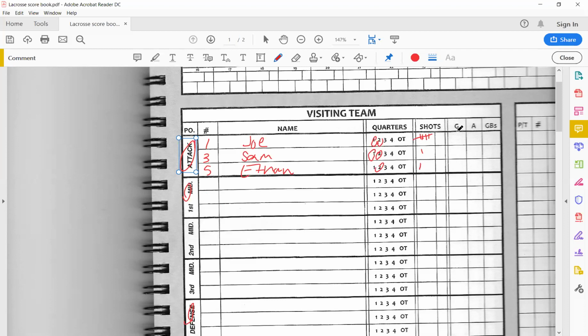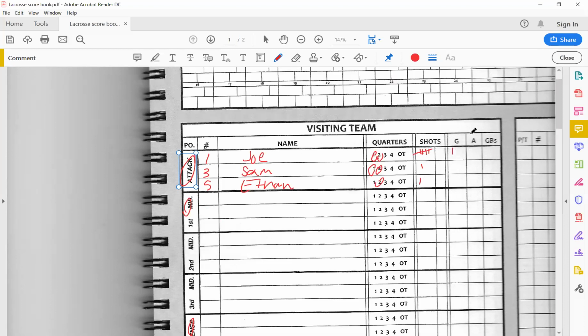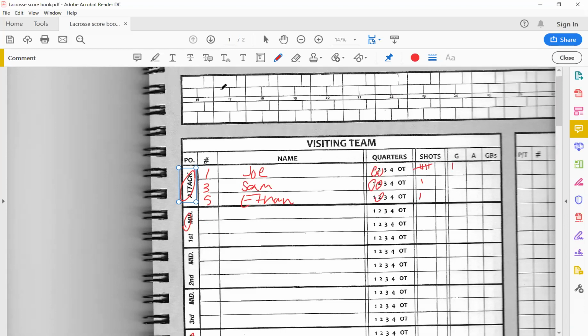Then this G is for goals. So say, for example, Joe does make a goal. So we're going to mark a little tally there. And then we're going to go up to wherever the next goal is up at the top here, and we're going to go ahead and mark down that he got a goal. So we're going to put the time of the game.